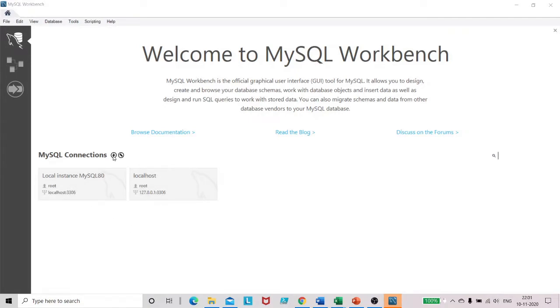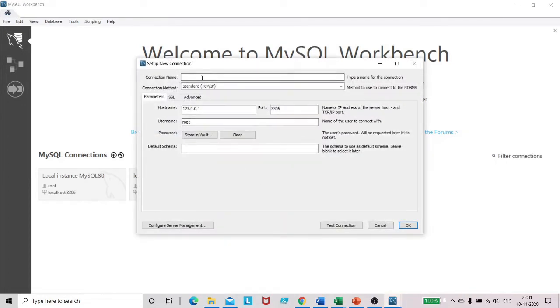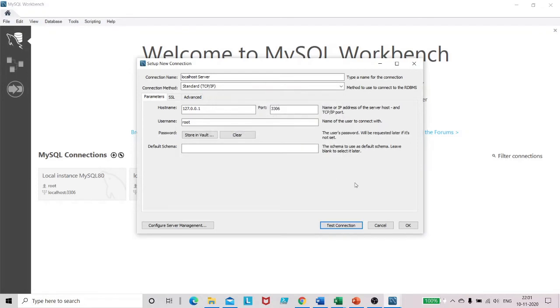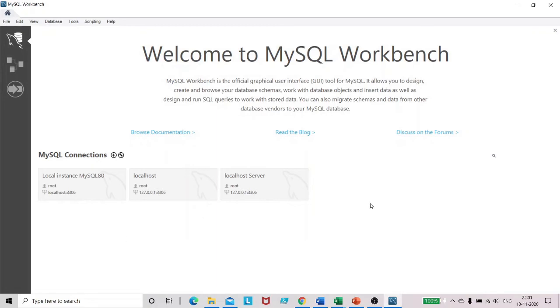You can click on this plus sign over here. You can give a name over here. That's it, and leave this as it is, and you need to click on test connection. Click on OK. If in case it's prompting you to enter the password that you created for your server, enter it and click on OK. That's it. We're all ready to go.